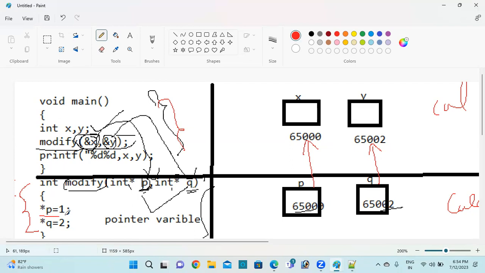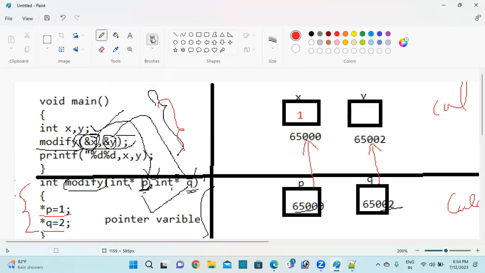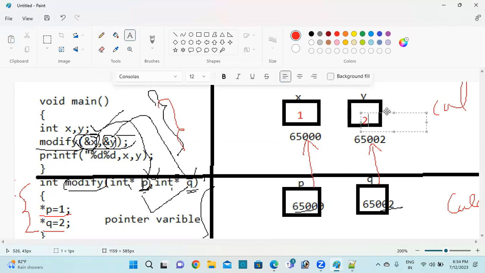Here pointer p equals 1, pointer q equals 2. What is p? 65000. So in this address, you have to store one value. And q is nothing but 65002. In this address, you have to store the value 2. So that's it about functions and pointers.